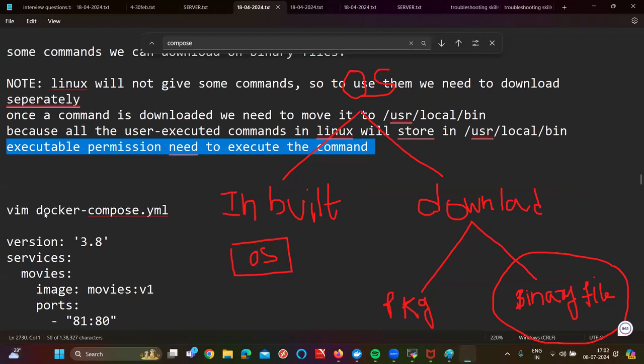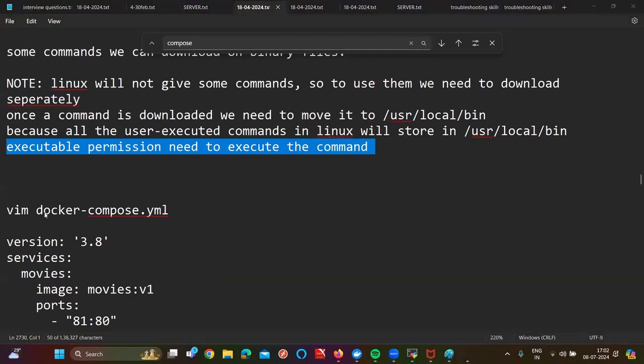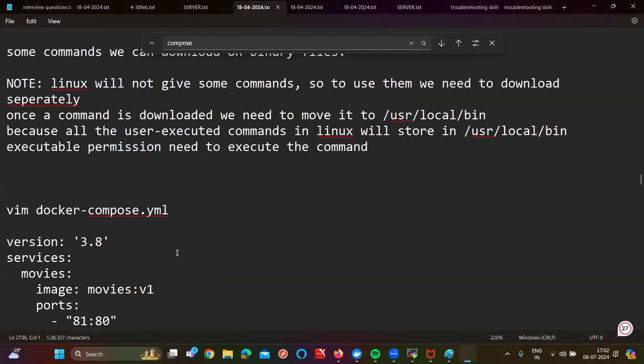So guys, in upcoming days also, some commands in our tools like Docker, Kubernetes, Terraform, these commands we need to download as binary files also. So whenever I download a command in the binary way, first I need to move it to user local bin. Second, we need to have the executable permission. That's it. Is the point clear for all of you?